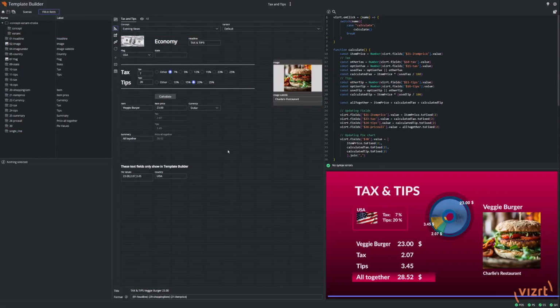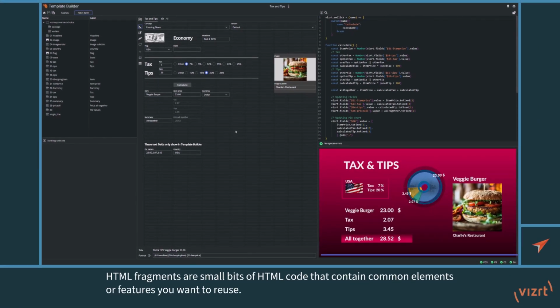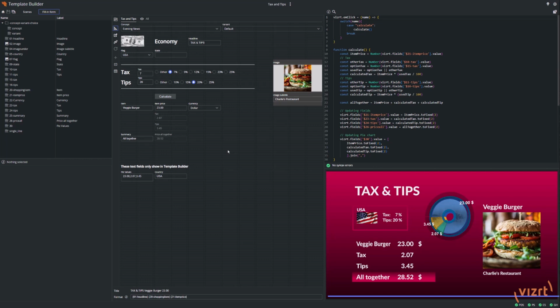From Pilot Edge 3.1, you can now use HTML fragments in your templates. So, an HTML fragment is a small piece of HTML, and in this template, I have a few examples of that. For example, you can see these lines here.